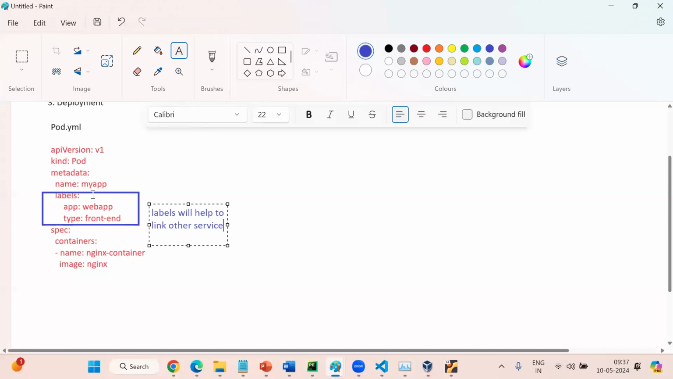Understand? Interview question: how can you ensure your service communicates with your pod based on the labels? Clear? But we are not using any label, and we are not creating any service at this time. But if you create one in the future, use this label in your service.